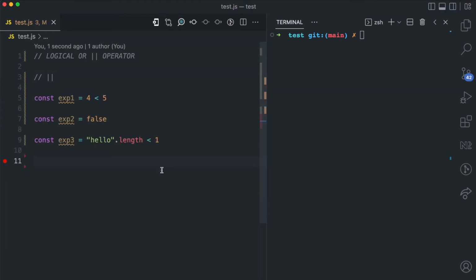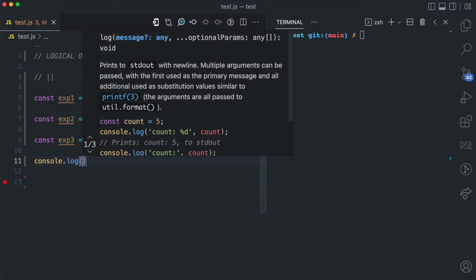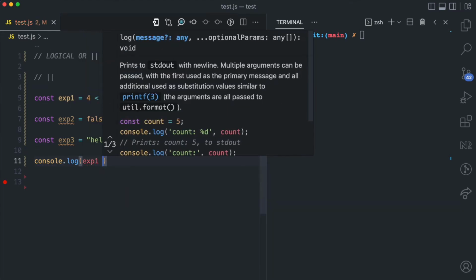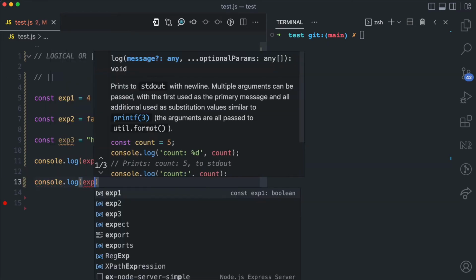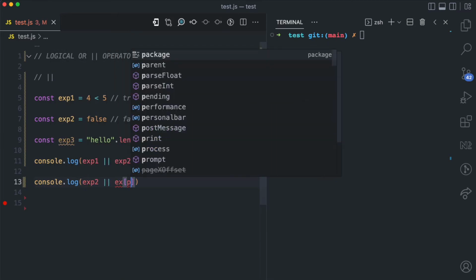So I have three expressions here. The first expression is 4 less than 5, which is true, because 4 is less than 5. The second one is false because we explicitly specify a false value. And the third expression is evaluated to false because the length of this string is not less than 1. Using the OR operator, I'm going to compare some of the expressions. So I'm going to do exp1 or exp2, and I'll also compare exp2 or exp3.